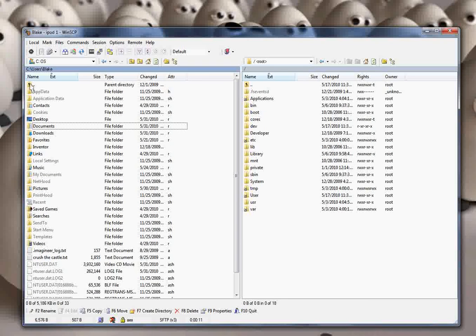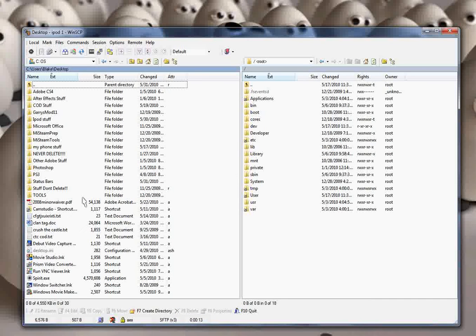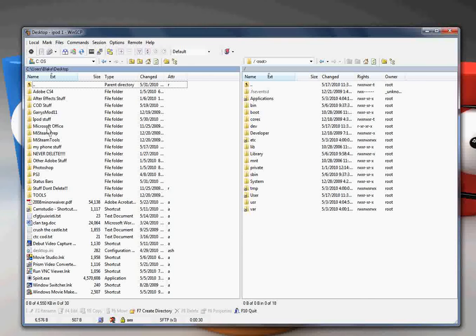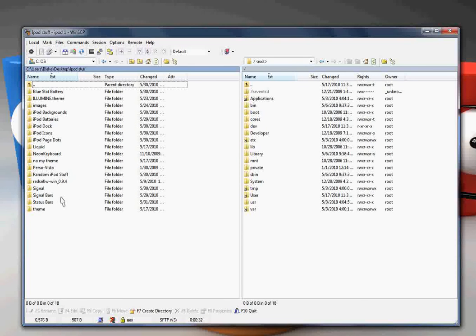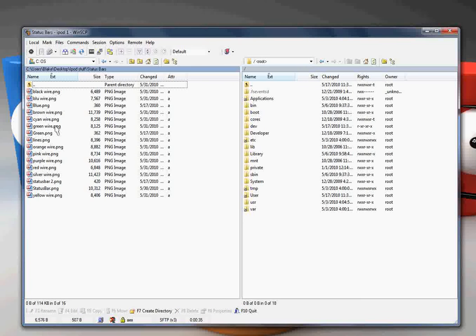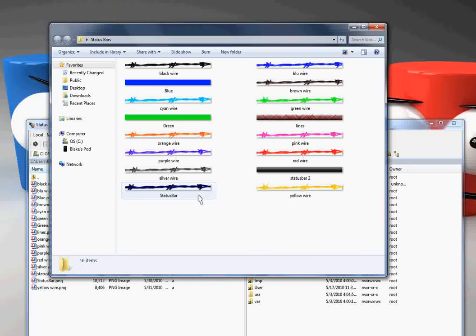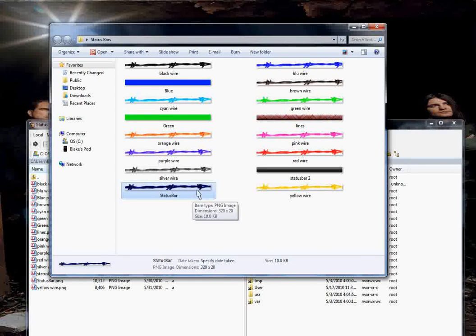Then you want to go over here and find wherever you saved the status bars, which I put in the description. I put a download link for all of them. Wherever you save them, you just want to go to that. Then whichever one you want out of all of them, like mine right now, I picked the black and blue.